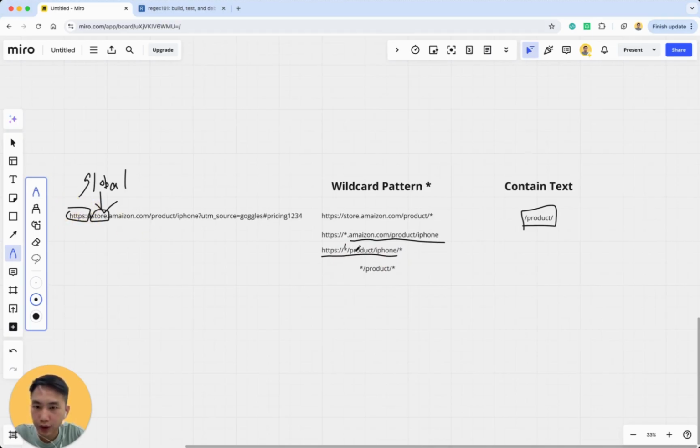So actually, hold on, let's move back a little bit. For this one, it will match with the product iPhone. It will match with this part, product iPhone. And it will match with this part. And for this part, it will be matched by the regular expression.